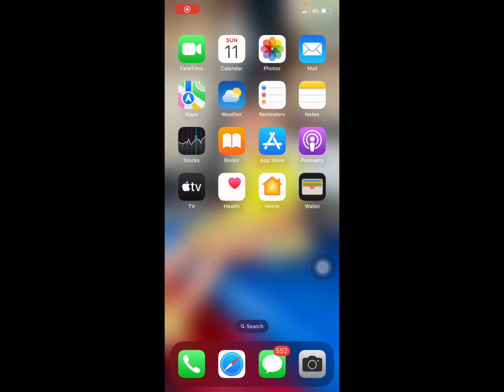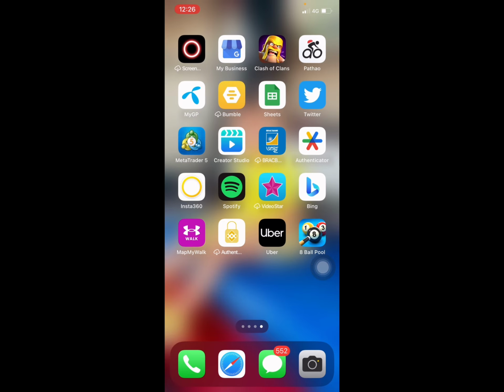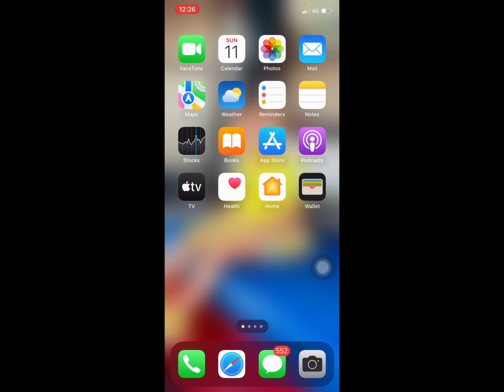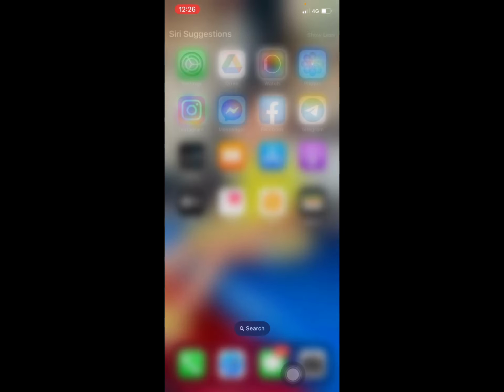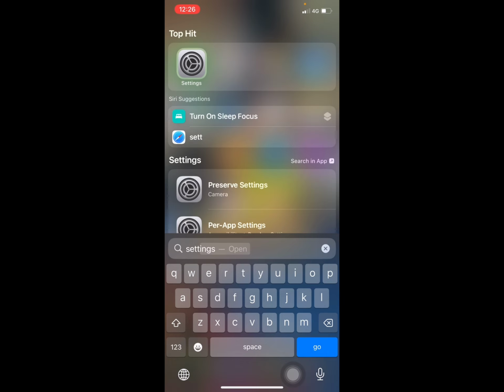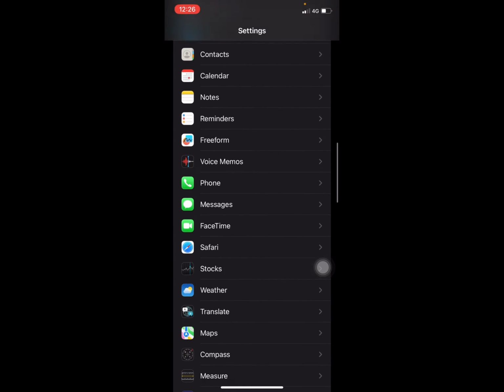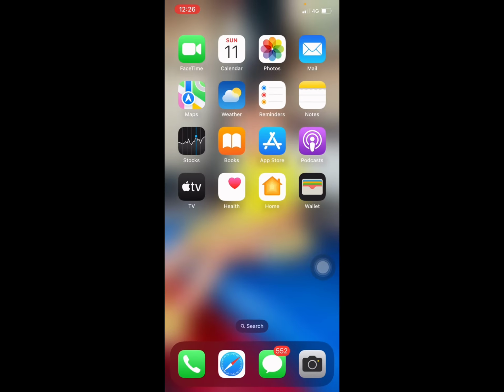How to restore your missing setting icon on your iPhone. You see, my setting icon is missing. For that, you have to swipe down your screen and type setting. Then you see this kind of interface. Just press on it, and this is my setting. And that way you can access your setting icon.